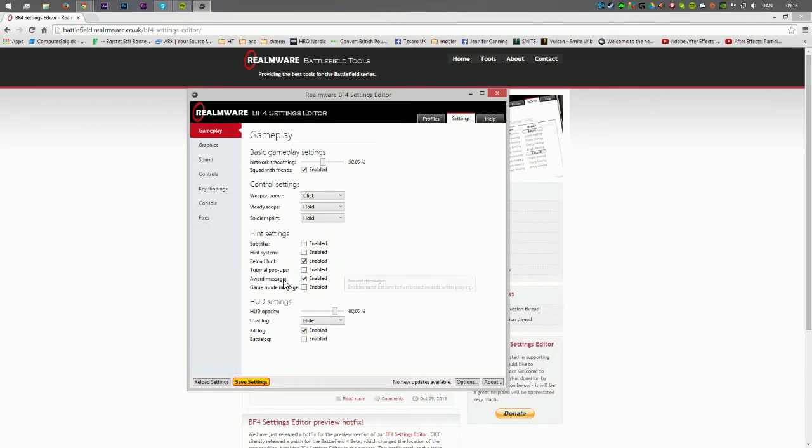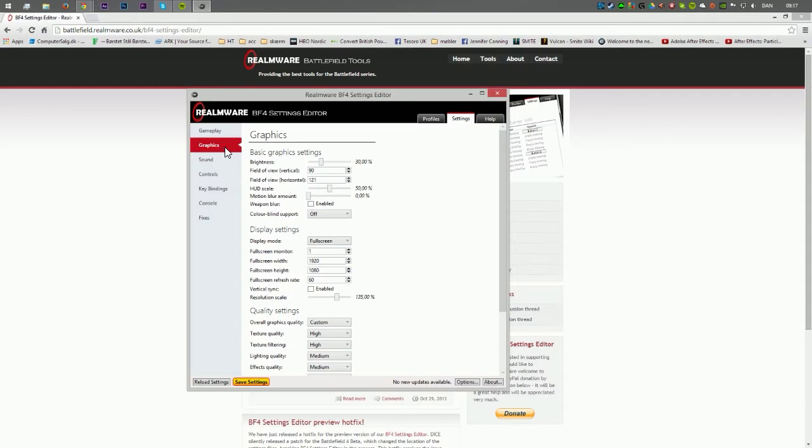Tutorial pop-up, did I have that disabled? Award messages, on and off. Game mode message, nope. And you can change the HUD opacity. You can hide the chat, kill log, battle log. I think you can do this from inside the game also. This is where it's getting interesting.